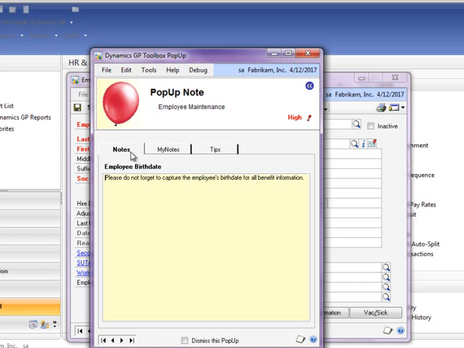Notice with pop-ups, you can create 3 different types of notes. First, there's pop-up notes. These are created and maintained by Pop-up's administrators. Pop-up notes will have a yellow note background with a yellow or red balloon. The red balloon is for high-priority pop-up notes. These are visible to everyone.